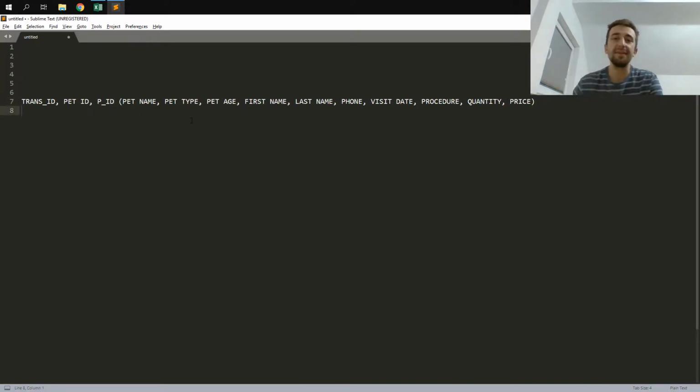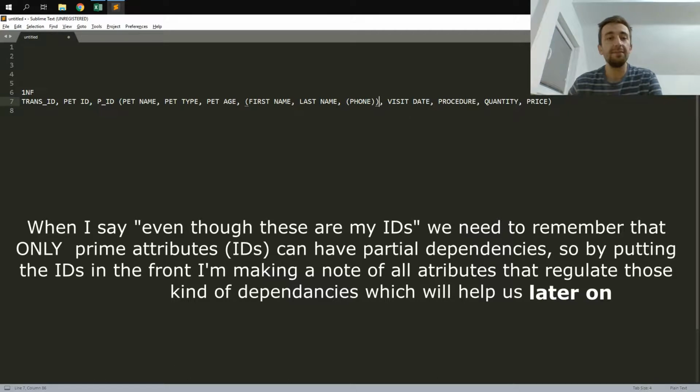I usually create this and label this as my first normal form, where I have these IDs affecting these attributes. The other thing I like to do is find the transitive dependencies if I have them and nest them in one more layer of brackets. So then I know that even though these are my IDs, I have a transitive dependency within them. Now, this is just something I do on paper and something that helps me a lot.